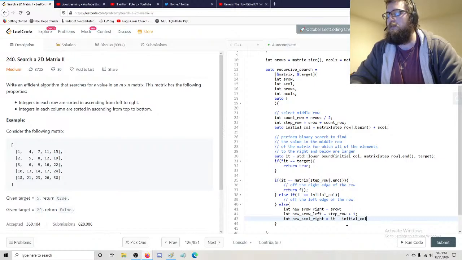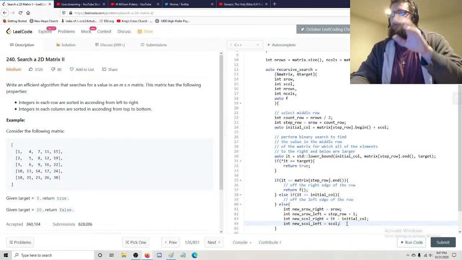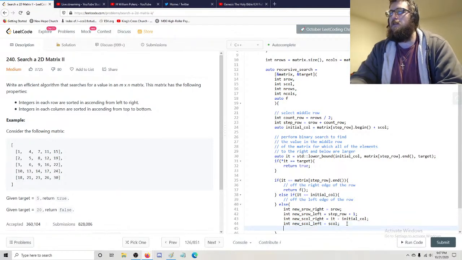That should give you the index for the column for the right side, and then the new starting column for the left side doesn't change, right? Left side doesn't change, that column is the same. And then the number of rows and number of columns is going to be the difference. So the new number of rows, number of rows on the right side.